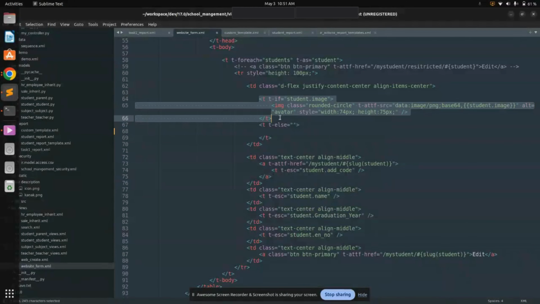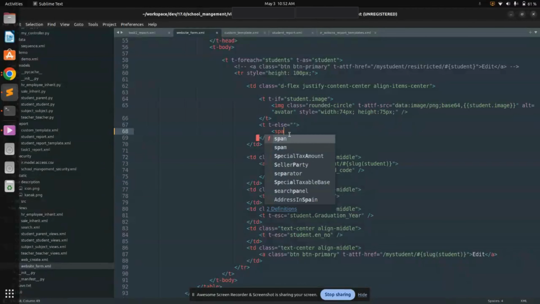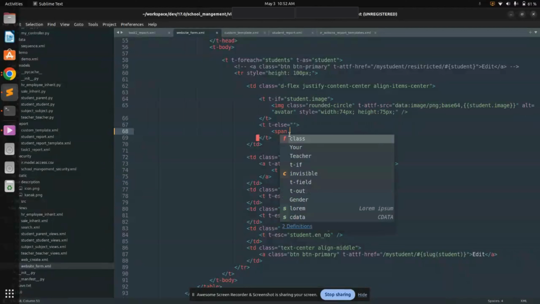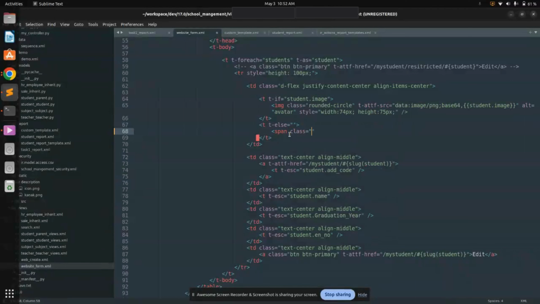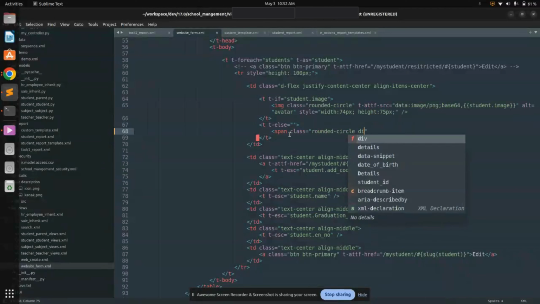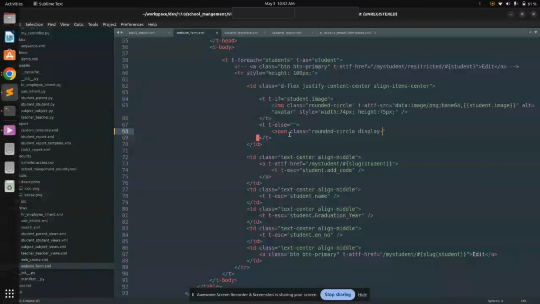Here, this code will render the image if it is available in the backend. Else, we can add any render image or text from the first name. Span class equals rounded-circle and d-flex. We have added Bootstrap for style here.